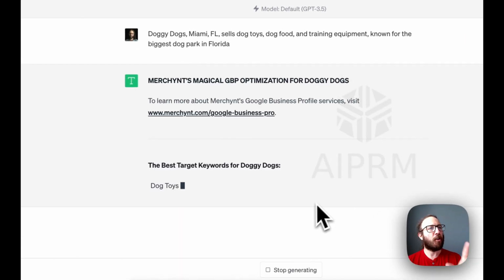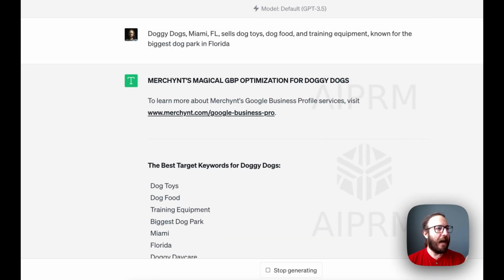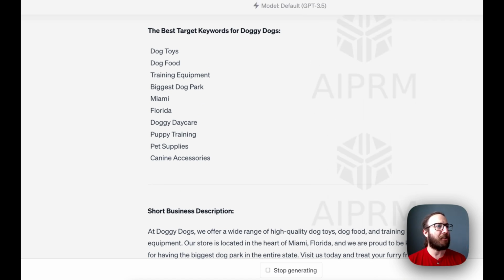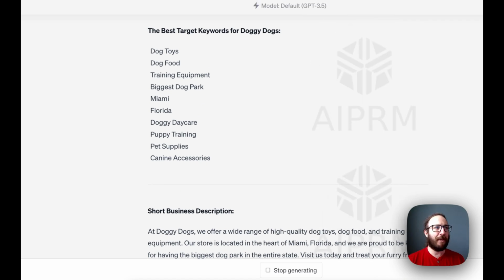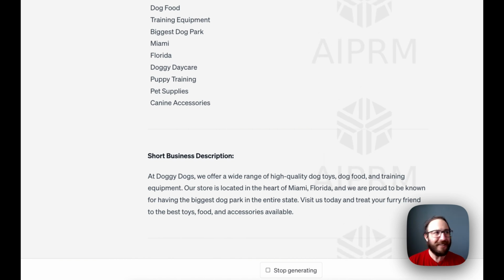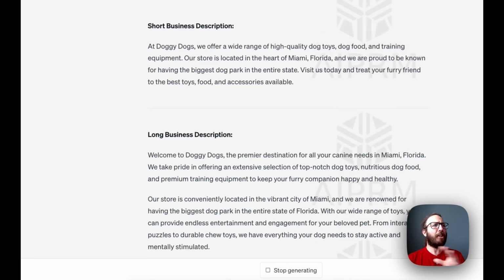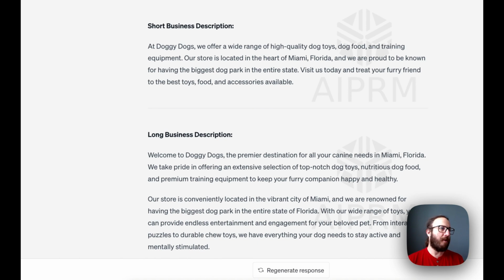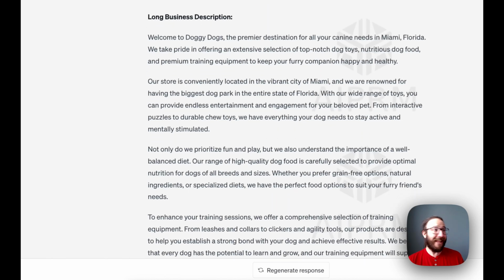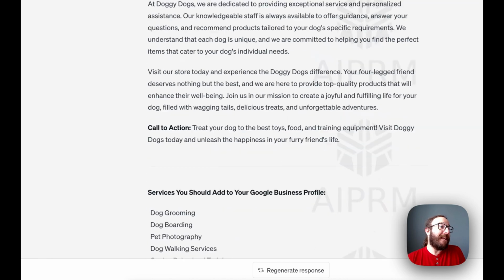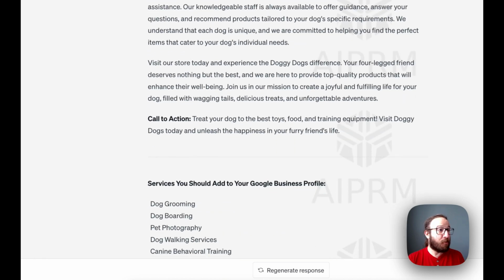Okay, so we put that into our Google business profile optimizer. Oh, here we go. Best target keywords: dog toys, dog food, biggest dog park, doggy daycare. Makes sense. Short business description. At Doggy Dogs, we offer a wide range of high quality dog toys, dog food, and training equipment. Our store is located in the heart of Miami, Florida, and we are proud to be known for having the biggest dog park in the entire state. Visit us today and treat your furry friend to the best toys, food, and accessories available. I like it. I could definitely work with that. I mean, if you wanted to make changes to it, you absolutely could.